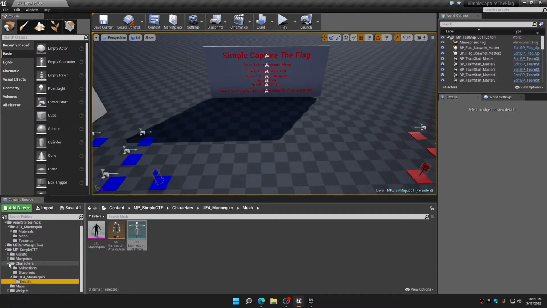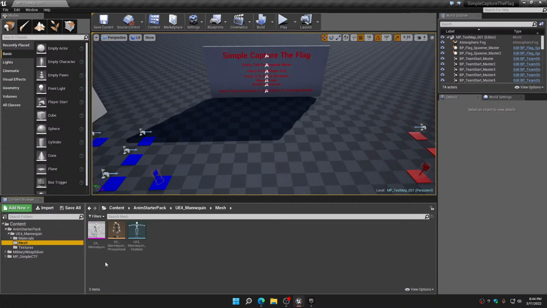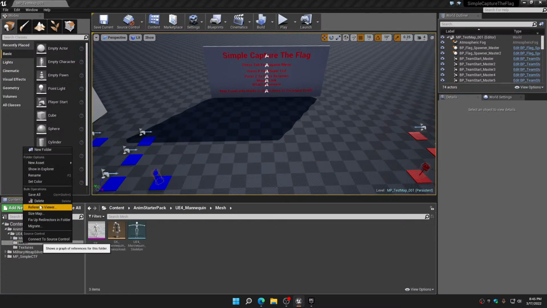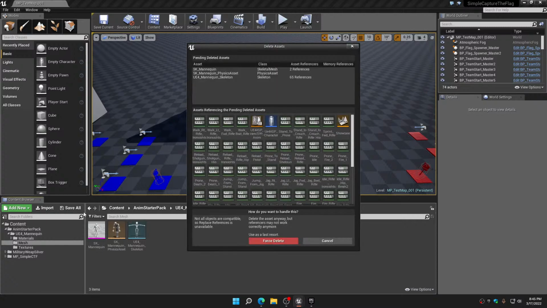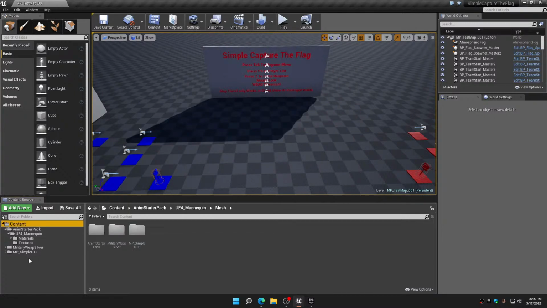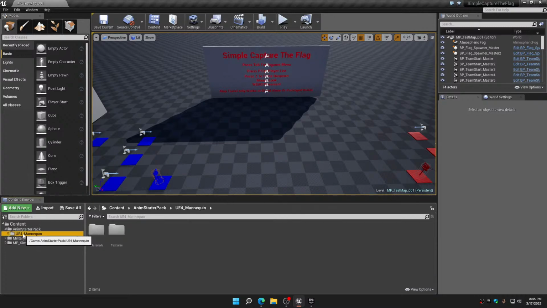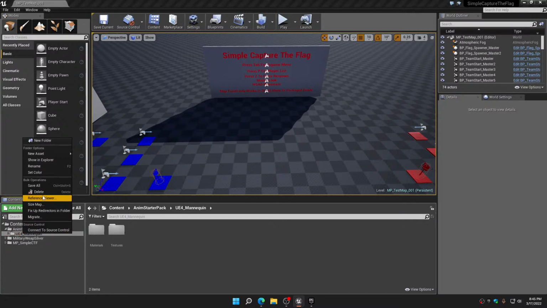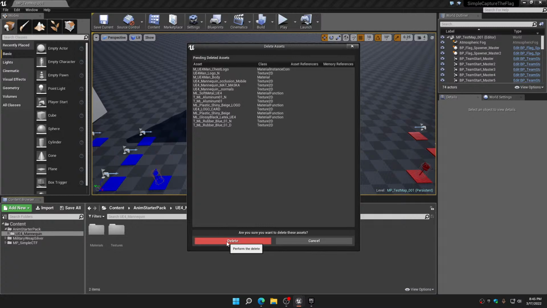The way we're going to do that is go back in the anim starter pack and delete this entire mesh folder. It's going to crack out, of course it is, because reasons. So we're going to say force delete. We can get rid of the material. Actually, I think we can jettison this whole UE4 mannequin folder, right? Let's just go ahead and get rid of the whole thing. Done.